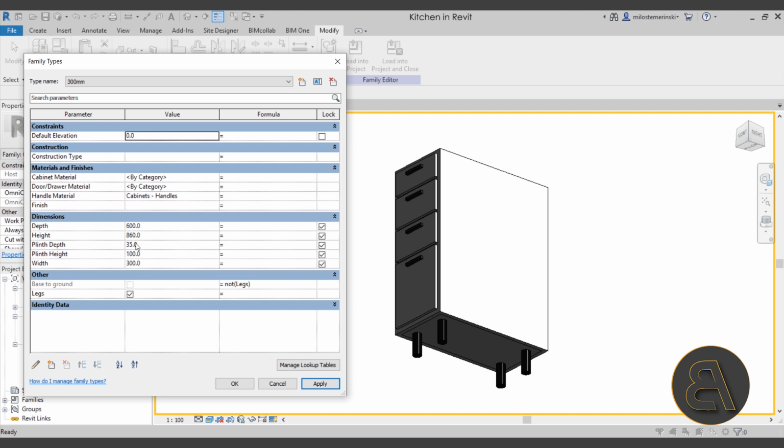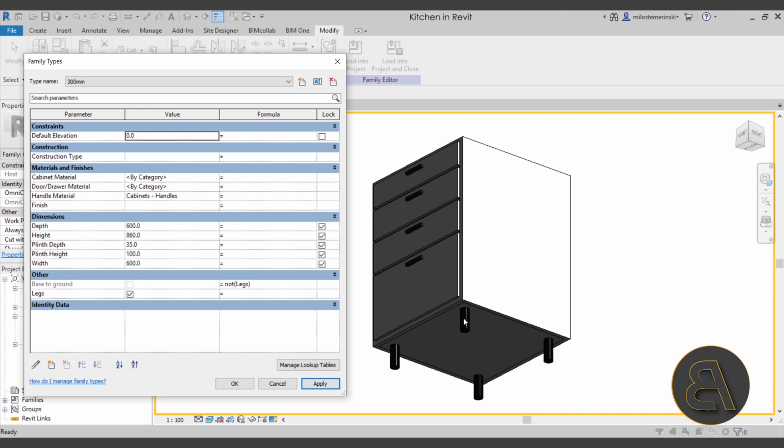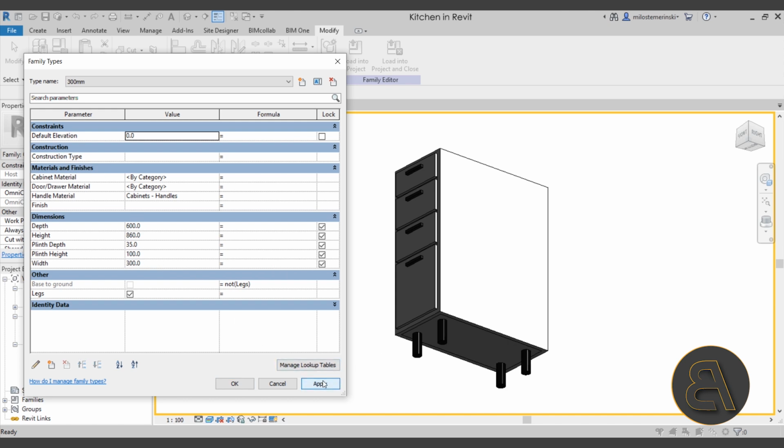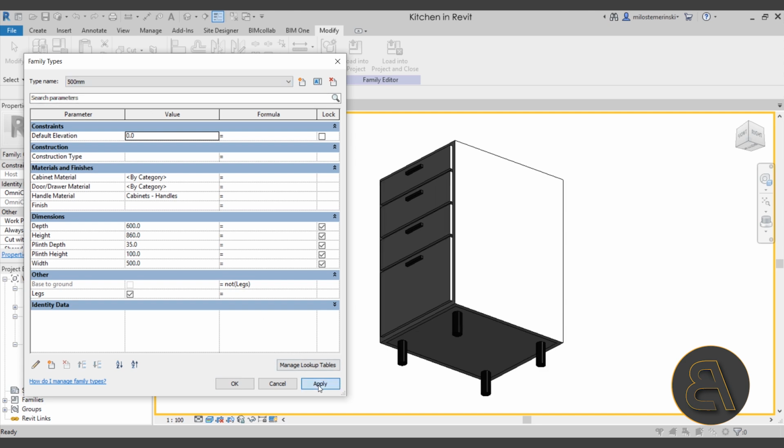So you might want to try this out. Maybe change the width again, maybe to 600mm. Hit apply. As you can see, as long as these legs are following that cabinet, that means that everything is working properly. Now just make sure to change this type down to 300, hit apply, there we go.